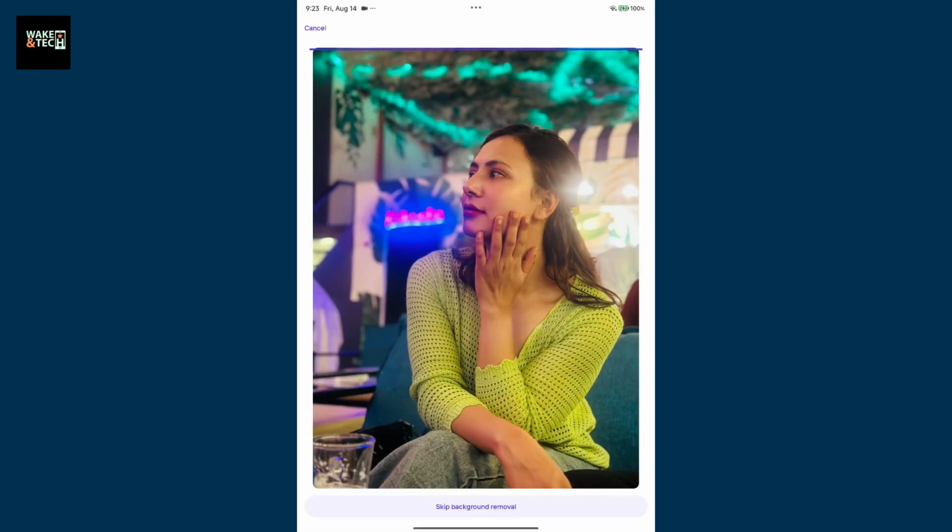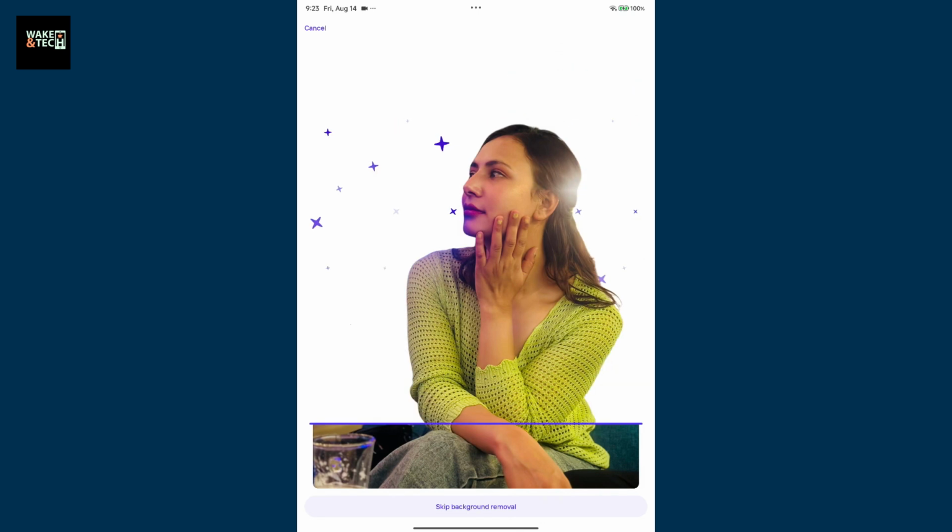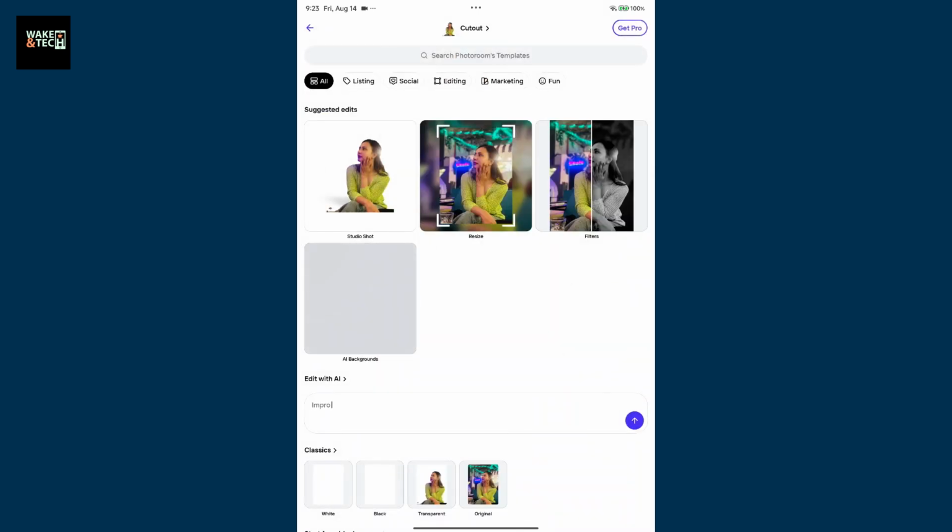After selecting, the background from your chosen photo will be deleted. Now, you'll be taken to this page over here. Here, you can go ahead and select from the suggested edits to change the background.